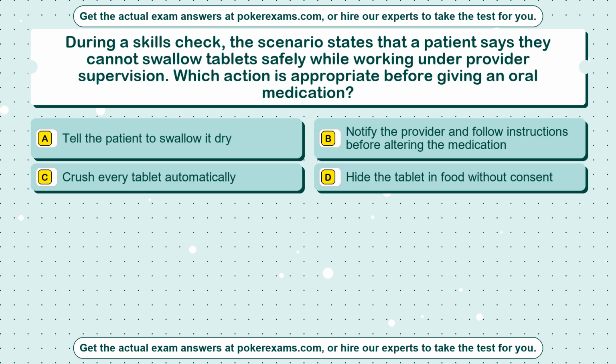Question 19. During a skills check, the scenario states that a patient says they cannot swallow tablets safely while working under provider supervision. Which action is appropriate before giving an oral medication? Option A. Tell the patient to swallow it dry. Option B. Notify the provider and follow instructions before altering the medication. Option C. Crush every tablet automatically. Option D. Hide the tablet in food without consent.